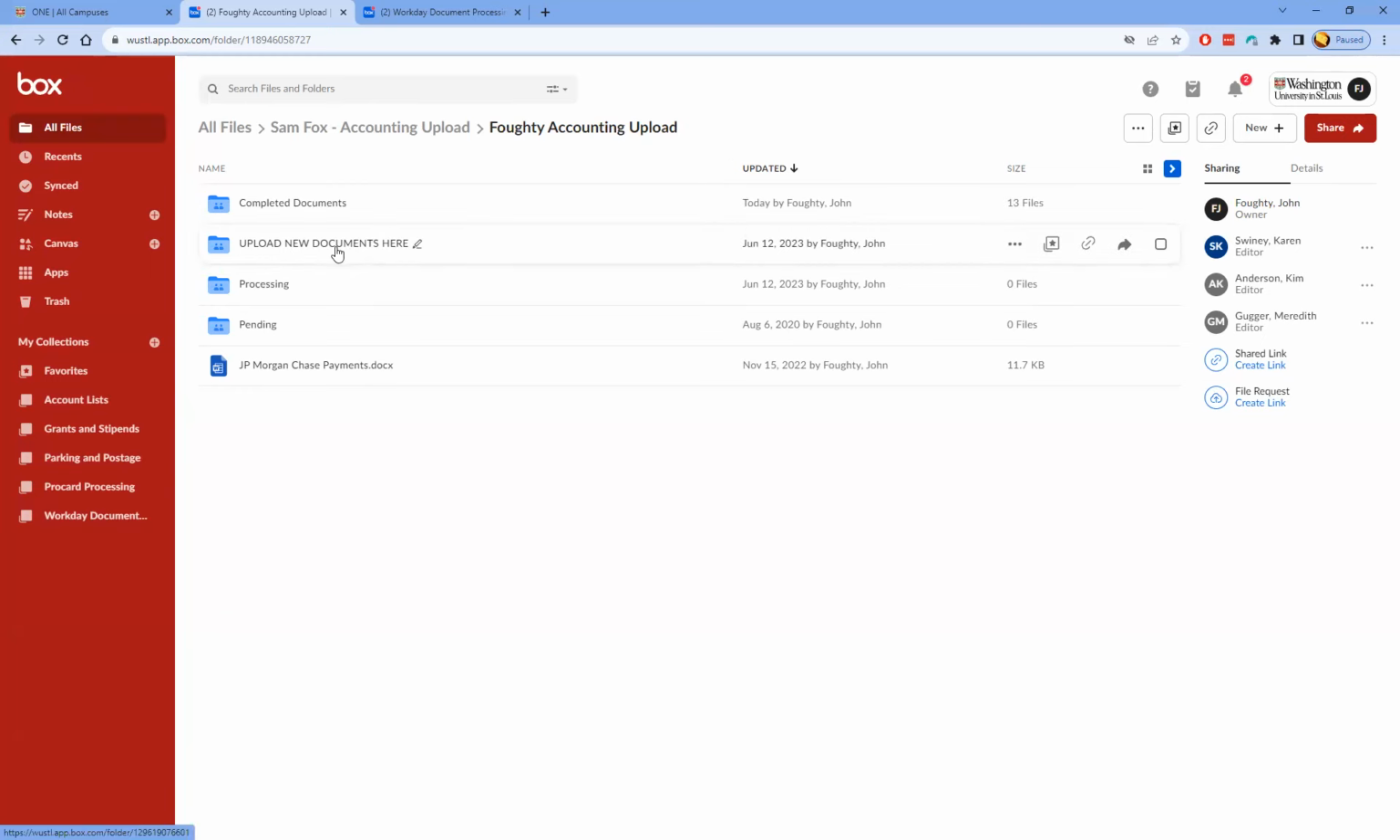So when you upload those documents using those naming conventions, we get that notification. We come out to Box, we see in the upload new documents here folder that there are new documents. We review them to make sure we have everything we need, is the account information there, etc. And if anything is missing, then we will move it from that folder over to this pending folder, and then we will email you and tell you exactly what's missing and ask for you to upload those to the new documents here folder.